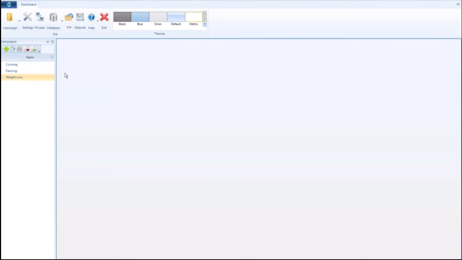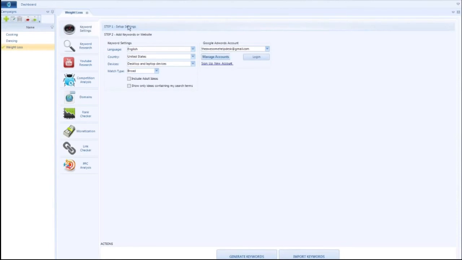Okay, so once we have our campaign set up, next thing is we just double click on it, and then we go to the keyword settings, which is going to come up here, and there we go. All right, so first thing is we set up our settings.